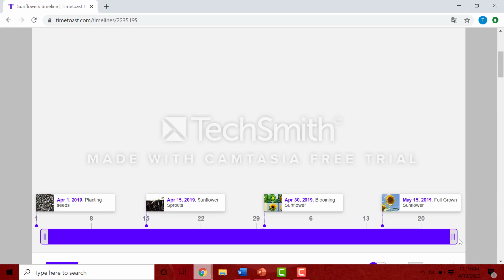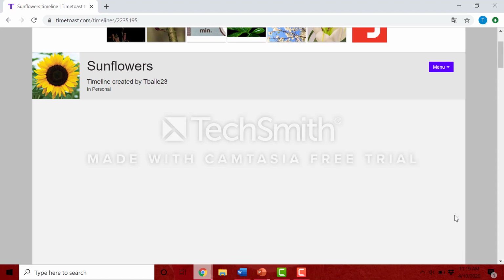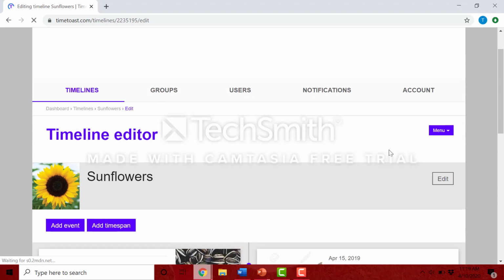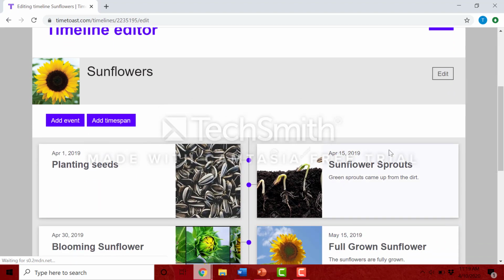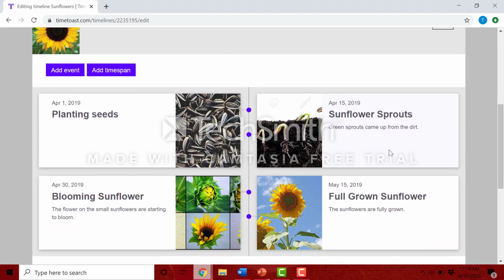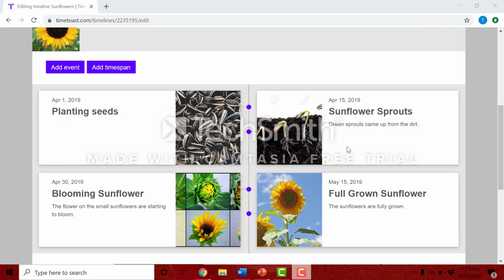Now, if you want to go back to edit mode, all you do is go back up to the menu button and click Edit Timeline. And it will take you back to your previous screen where you can add events and add a time span. Finally, when you are done with your timeline and want to share it with others, you will go back up to View Timeline.